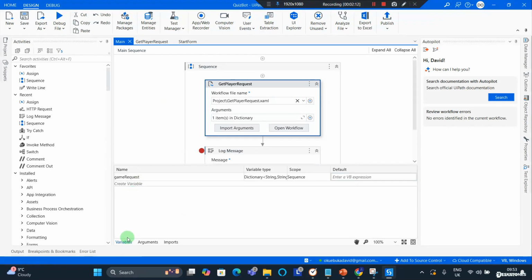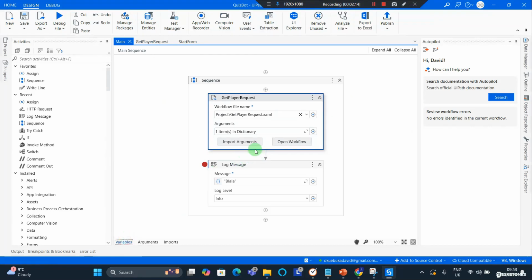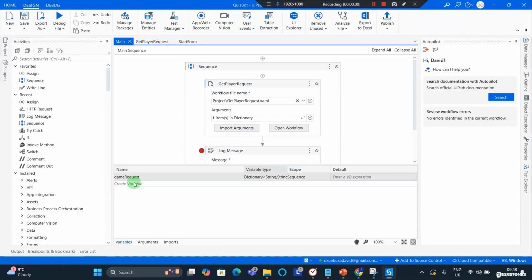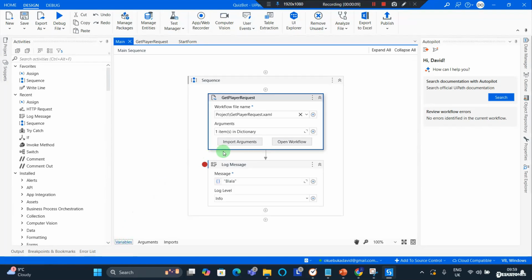It is this variable that we would need to pass into the next workflow, which we will be building, and that will be the workflow that makes the API call. So game request is going to contain some data that we need to pass into our API in order to make the API call to get the list of questions that the player would need to answer. Don't forget that game request is of the variable type dictionary of string, string. Without wasting too much time, let's dive in to build the workflow that calls the API.